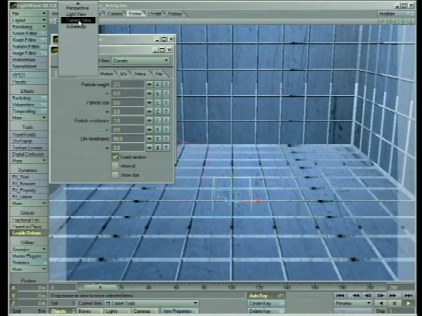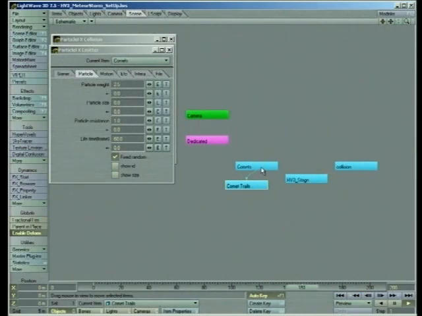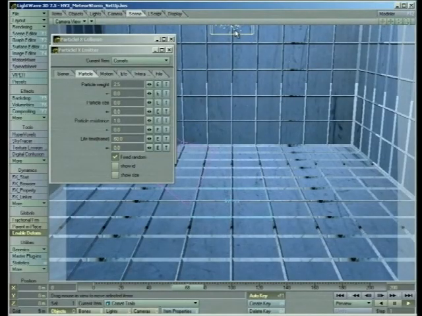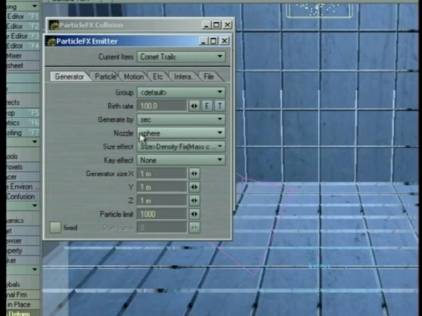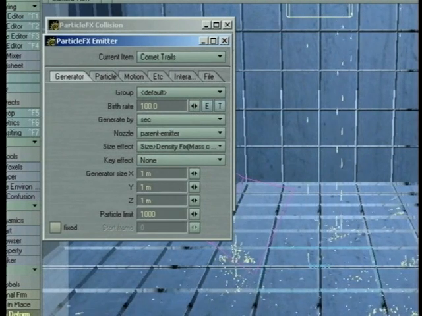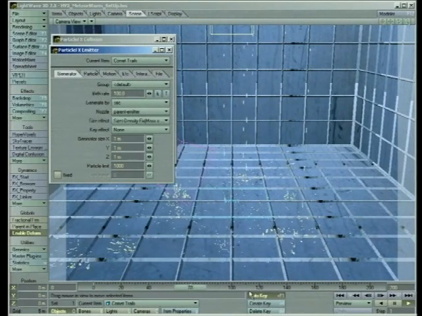And again, we go into our schematic view, and we're going to choose the comet trails, control-click the comets there. Now it's parented. It's just that easy. Let's come back over here, and you'll see, yes, in fact, it is parented. If we go to the particle effects controls, and I'm on the comets controls here, so we'll switch that up to comet trails. Go to generator, and we'll go over to nozzle and set that to parent emitter. And now you can see as they drop, they collide and they create these nice little effects on the bottom here with the parent. You'll notice I'm running out of particles at the end, so we've got quite a few settings we need to change here to make this all work out just right.